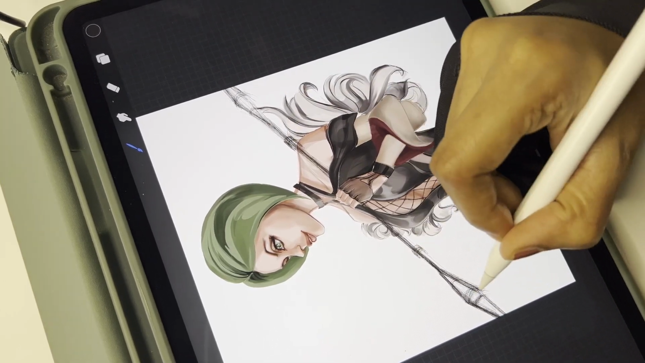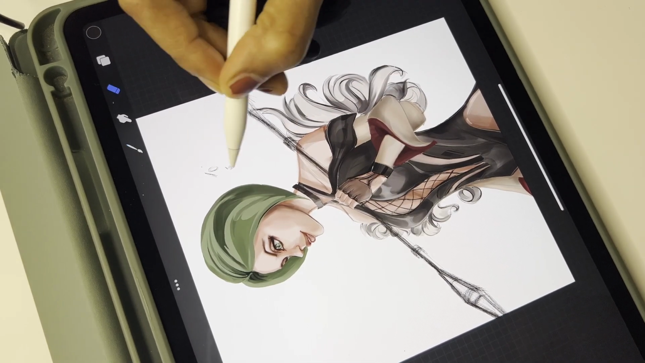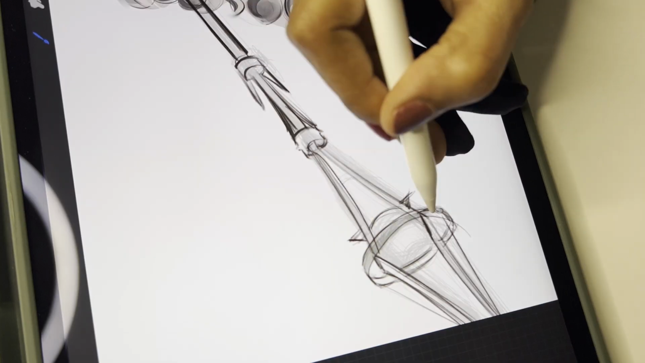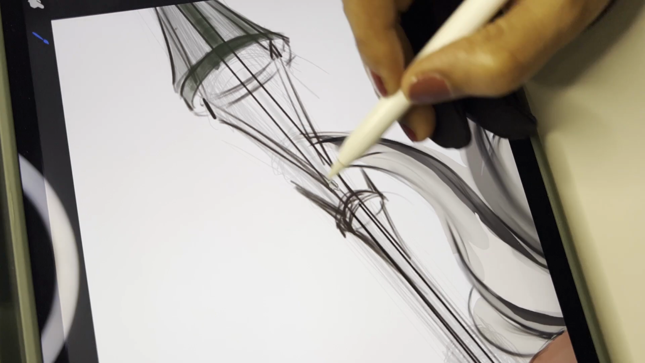First, I decided I'm gonna give her some random weapon. Then I decided I'm gonna give her a spear. And then I decided it's gonna be sci-fi. I don't know what era she's from, but what does this weapon even do? Tell me in the comment section.